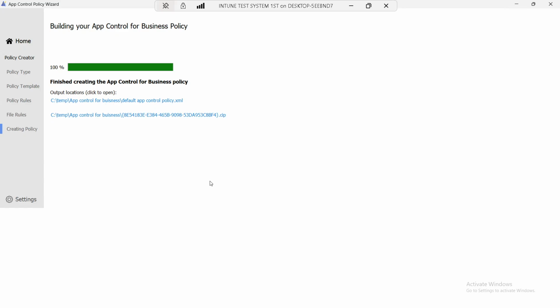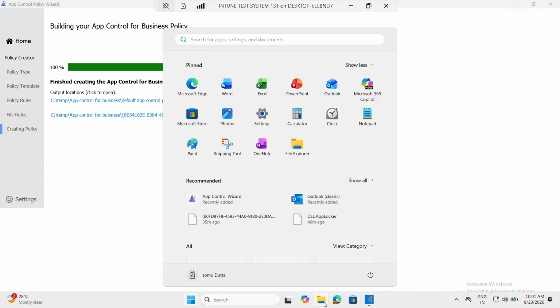Because we are using modern Intune deployment, we don't need to touch this CIP file at all. Intune will accept our XML file and automatically compile it to our endpoint. And if I show you the XML file, this is the location where we have stored the XML file.